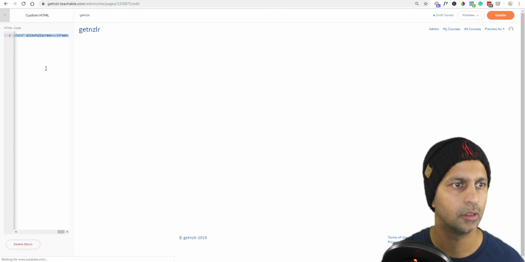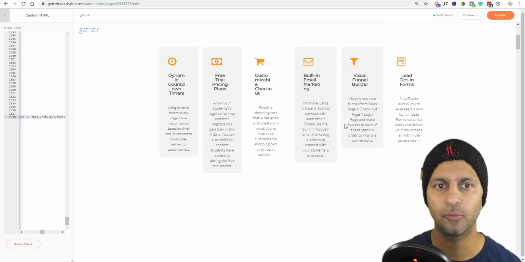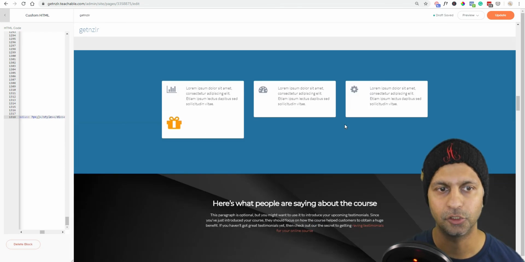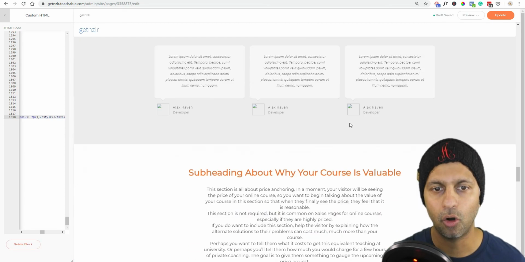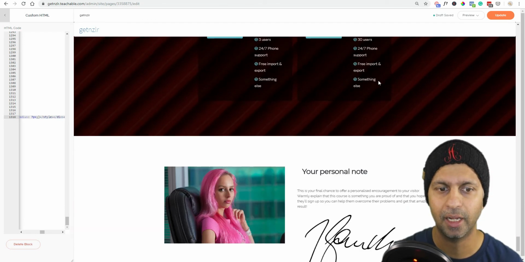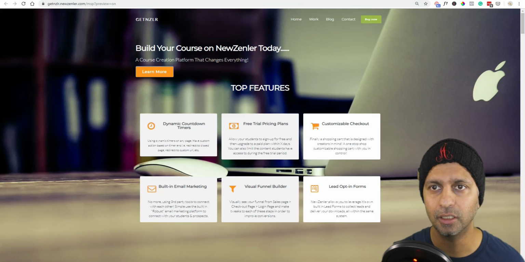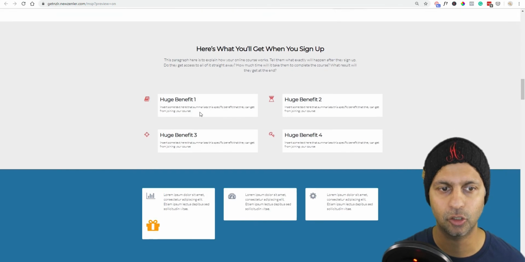I'm going to go in here and paste my code, and it's going to pull in everything from your current landing page. Now you can see that some styling is off, which if you're good at HTML, you can go and fix, or you just don't use the HTML blocks. But you can see this is already looking a lot better, and this was built drag and drop on new Zenler. So if I go back to new Zenler, you can see all these elements I have put in here are drag and drop elements.